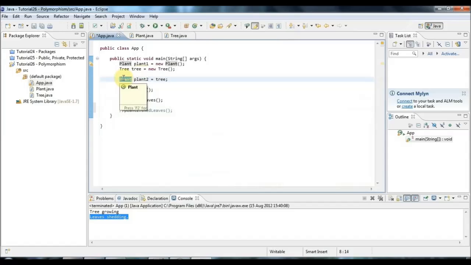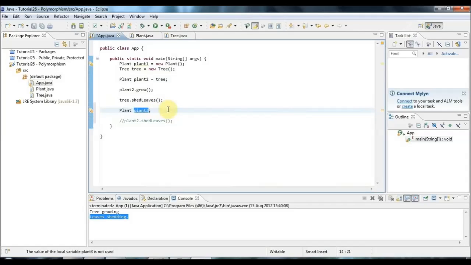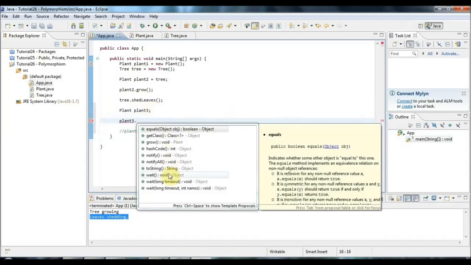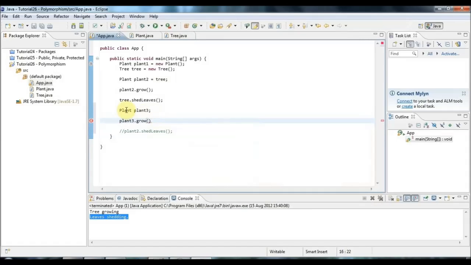the variable, the type of the reference, because if you look at, for example, in isolation, a variable of type plant, let's call this plant 3. So this is just a null reference because I'm not pointed at any object. That variable knows what methods it should be able to call if it is pointing at an object. And even if you just do plant 3 dot, you can see now down in here we're going to have a grow method. There's no shed leaves method because it's a plant, not a tree.